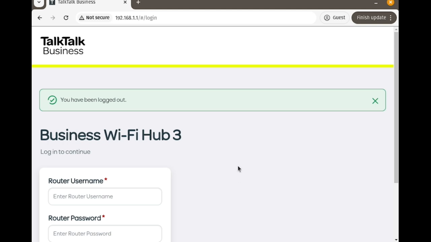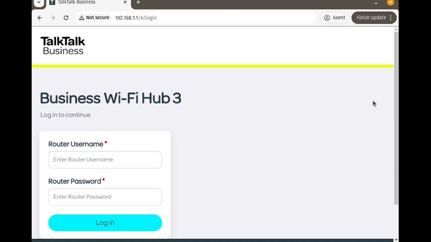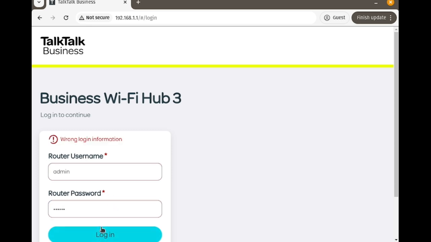Every router has its own unique admin password, which is on the label on the back of the router, so you can't just Google for the default password. You definitely need the information from the back of the router. The username is admin, and then the password from the back of the router.